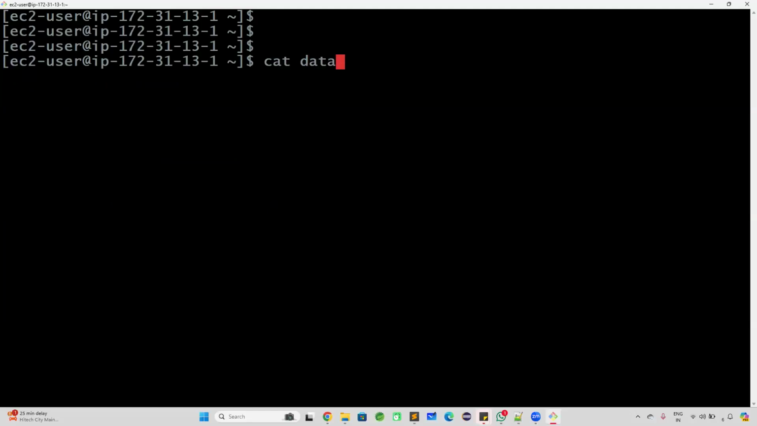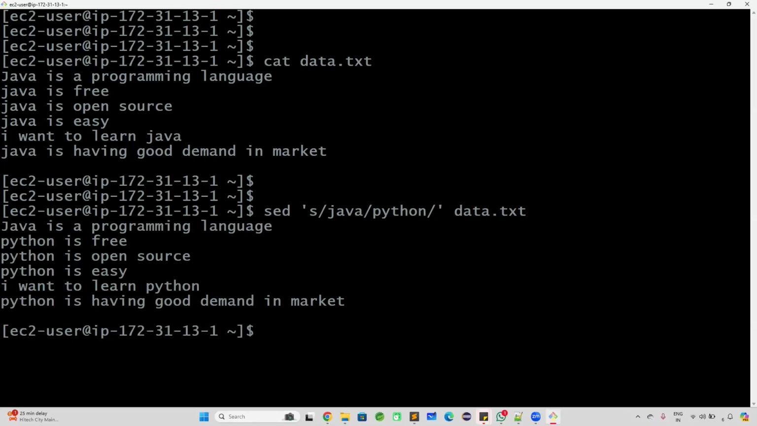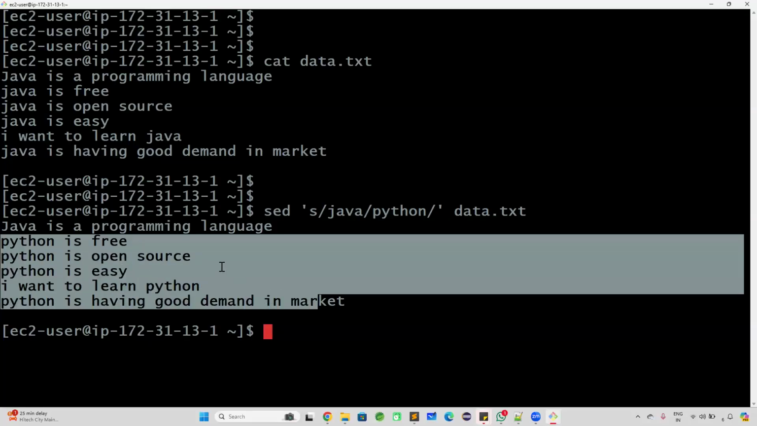So you can see the file data very clearly. Java is available. Wherever Java is available, I want to replace it with Python. sed s/Java/Python/ data.txt. In the Java place, I want to keep Python in data.txt. Now you see here, I have given lowercase Java, so wherever lowercase Java is available, it is replacing that with Python.